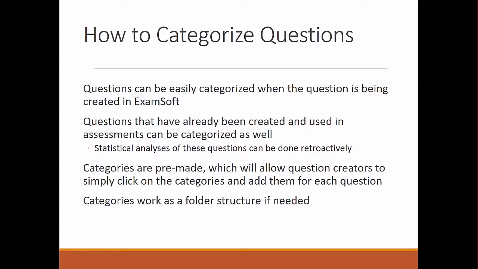When you categorize questions, it's pretty easy. You can do it when the question is being created. If you manually enter your questions, on the left side of the screen you can find the area to add and remove categories. You can also do it when you import questions. We like to always have the categories pre-made, which allows the question creators to simply click and add the categories after the fact.